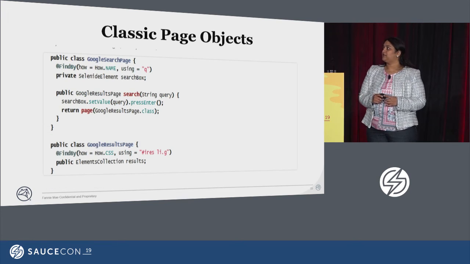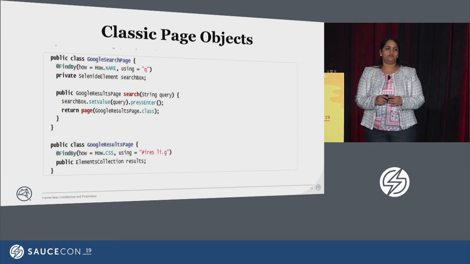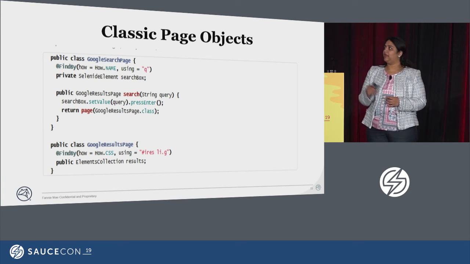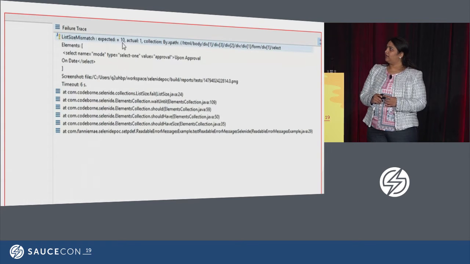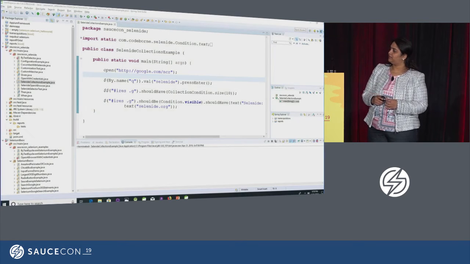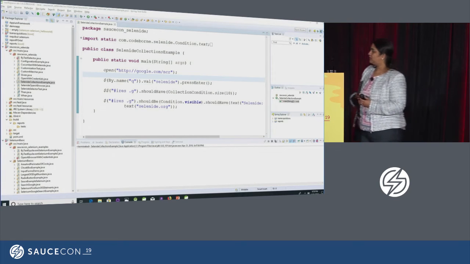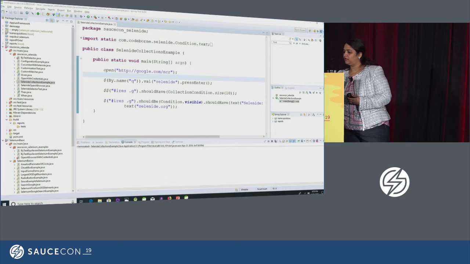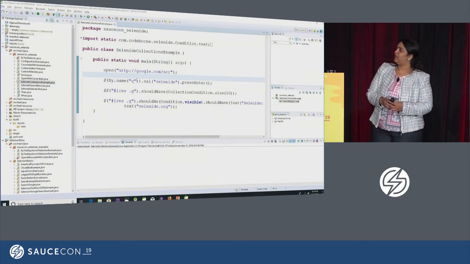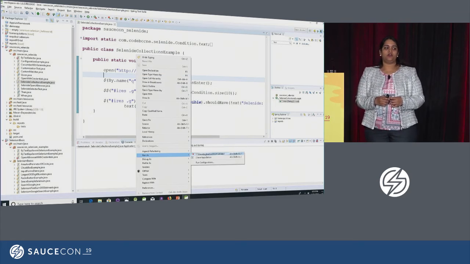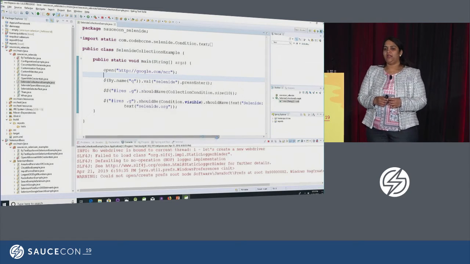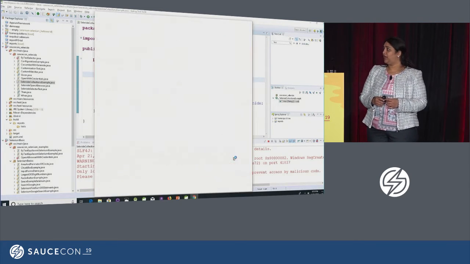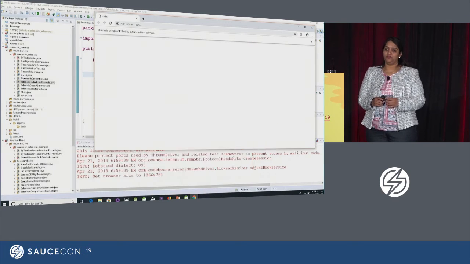And if you want to write classic page objects like you have to do with Selenium, that is also possible, and this is how you do it. And this example shows the inbuilt evidence capturing mechanism. So this is one of the Java code. So if something fails, Selenide automatically captures the screenshot and also the page source. It saves it at a particular location, and the error report is very meaningful.